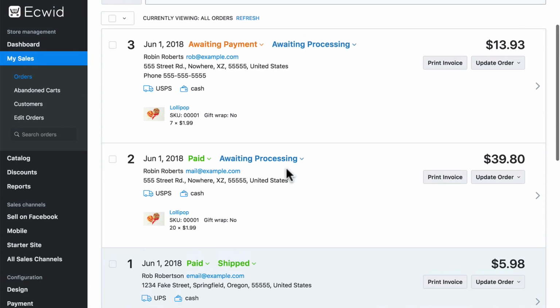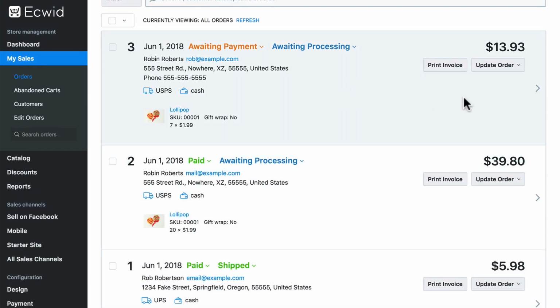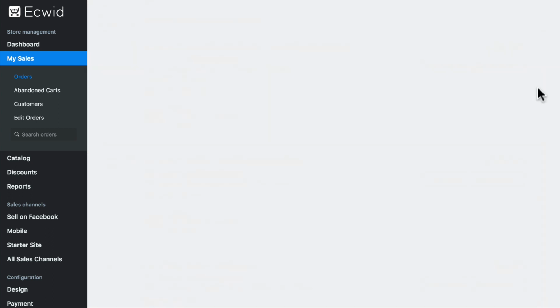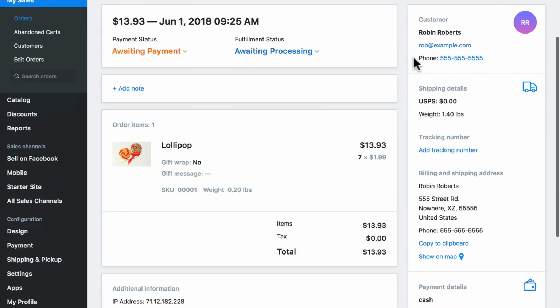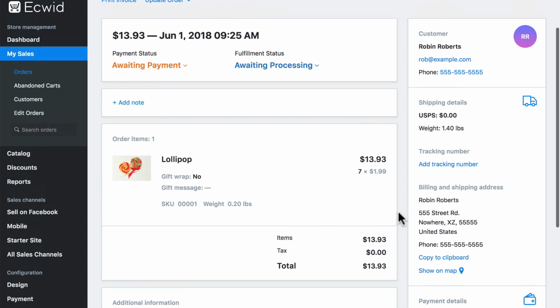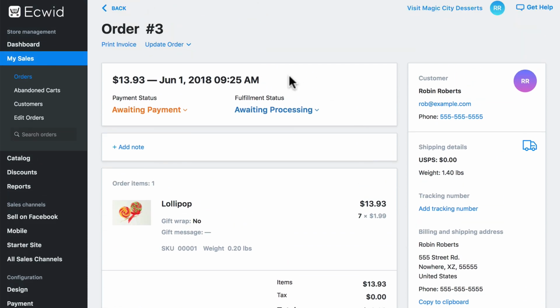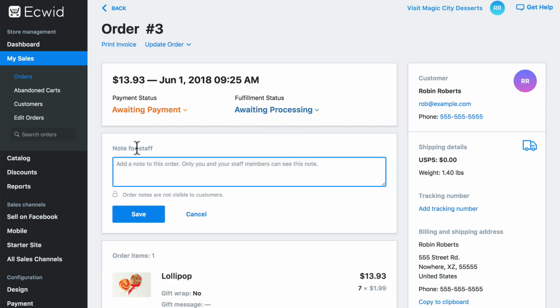We can view a more in-depth breakdown of the order by either opening this drop-down box and clicking View Order, or clicking this arrow on the side. That will take us to a page that looks like this. And here we have all of the information for this order. We can also update the status of the order from this page, and we can also add a note to the order on this page.